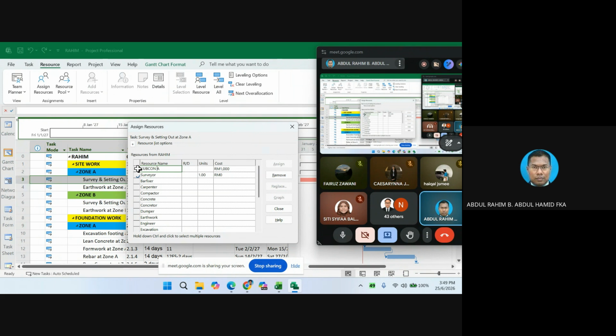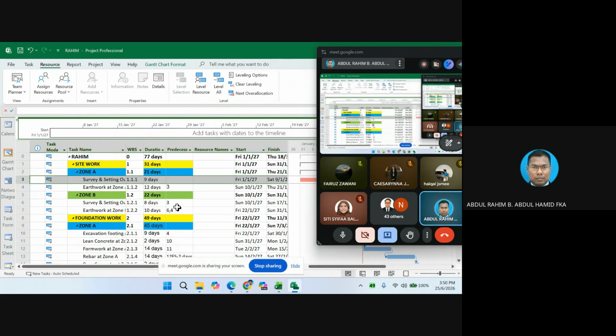Sorry. I need to select and remove. Okay, surveyor, let's say I want to clear everything because I will use the concept of copy and paste. But I already showed you how to input the data one by one.